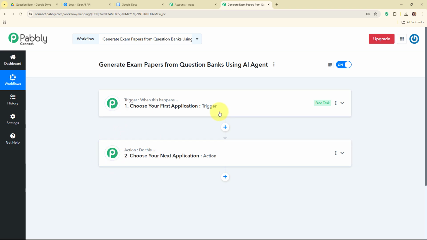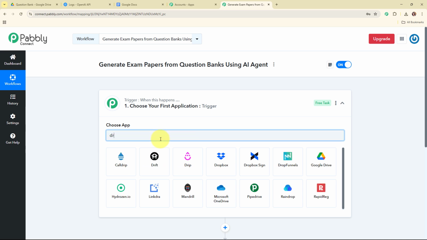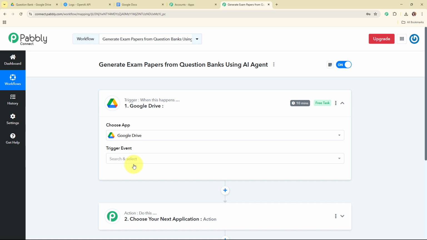Your automation can have a single trigger but multiple action steps. Now let's begin our automation by simply setting up a trigger. So here I'm going to select my trigger application as Google Drive, as I am uploading new question banks in my Google Drive folder. Google Drive is a cloud storage service where you can store your files and access them from any device.